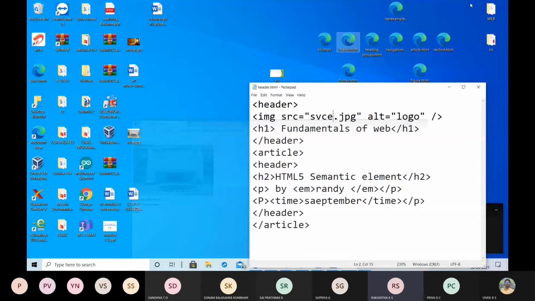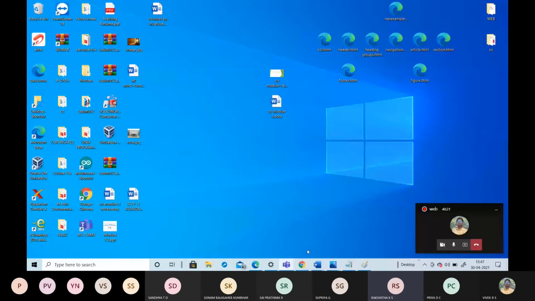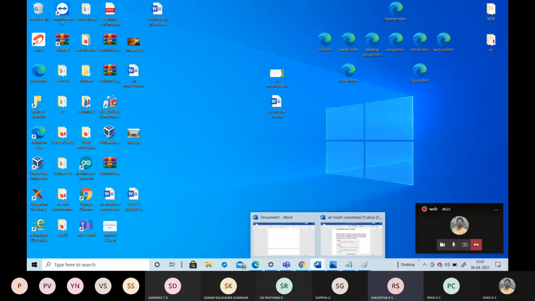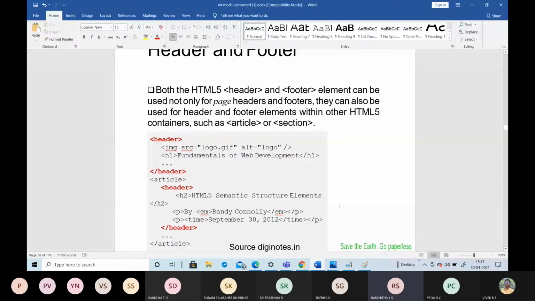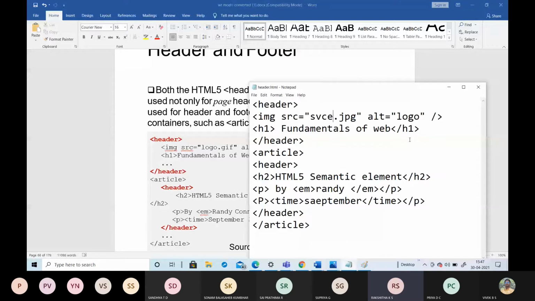Before that, copy this program and take down the heading as header and footer. Before that, take down the main heading, HTML5 semantic structure elements. In this header and footer, take down this example.